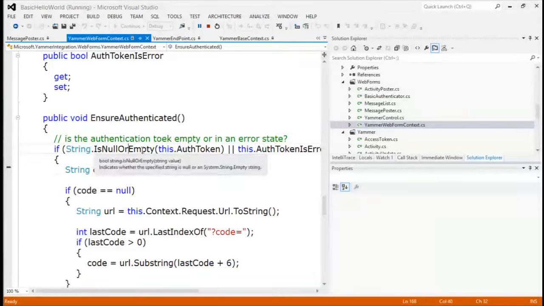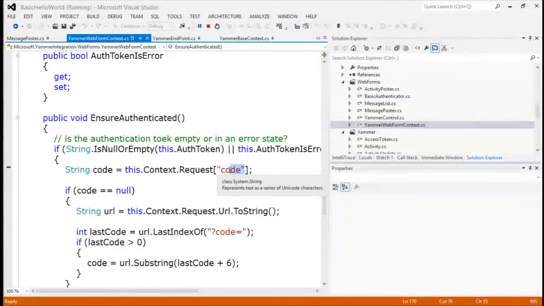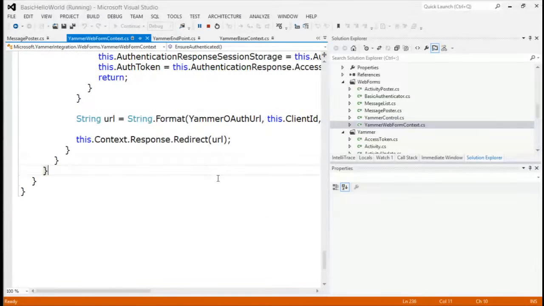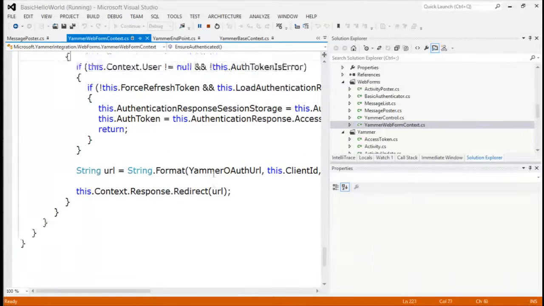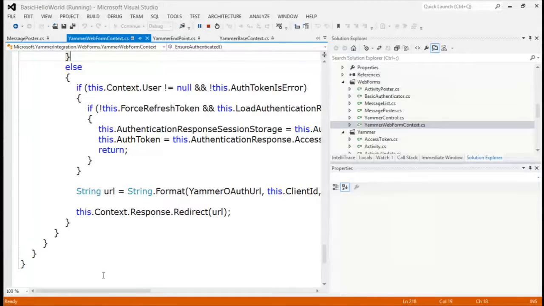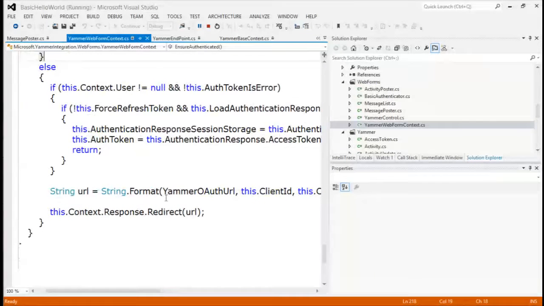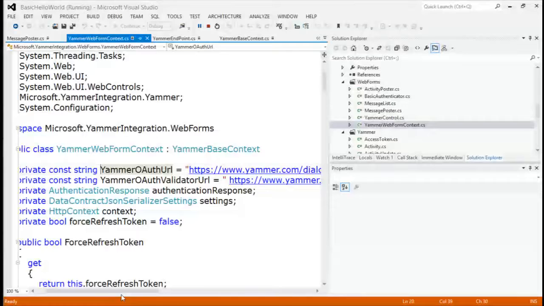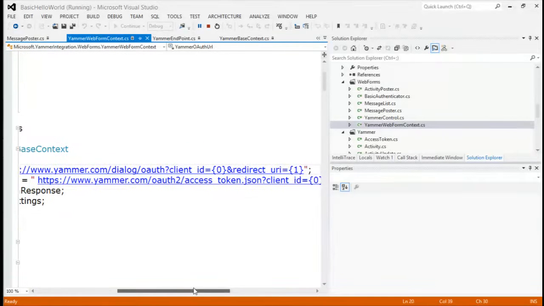Now, if they don't have an auth token, the first thing I do is ask, has Yammer actually handed us a code? When I first redirect the user's browser to Yammer, and the user says OK with the application, it's going to put a code at the top of the page in the URL params. If they don't have the code yet, if we're in stage one of this authentication token flow, what I'll basically do is redirect the user's browser to a URL that Yammer has for handling OAuth. So that's this: yammer.com/dialog/OAuth. And that's the first phase.